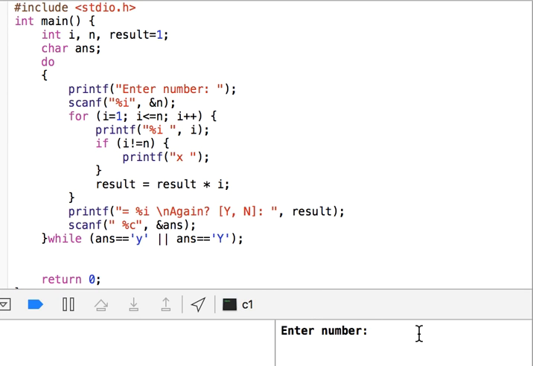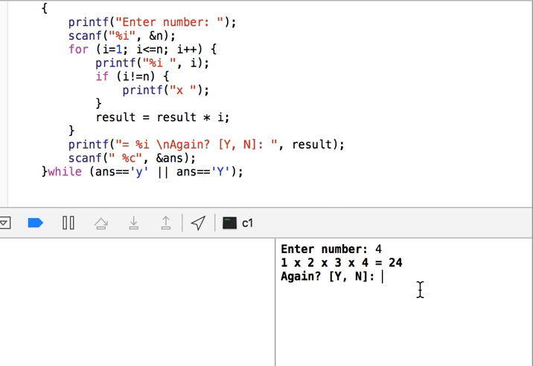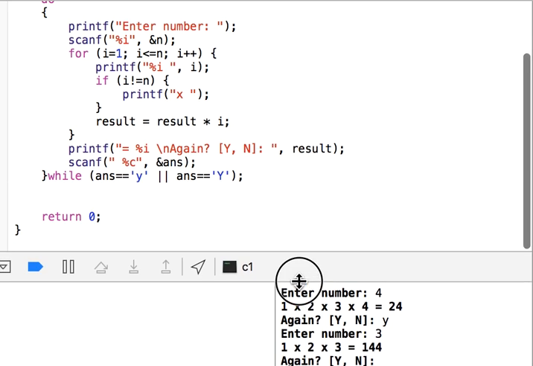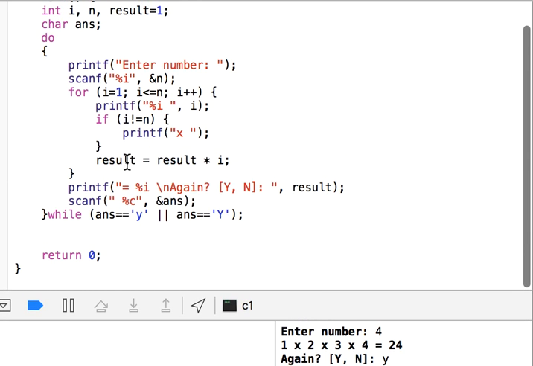Enter number, let's say 4. This worked. So let me do this again. Yes, enter number 3. So this should be 1 times 2 times 3, which is 6. Let's see what we get. We didn't get 6. The problem is we used result, it becomes 24, and then when you run it again, you use the same result. The result should be initialized back to 1.